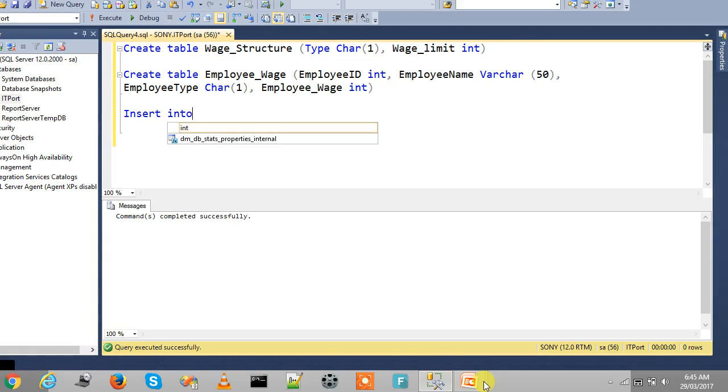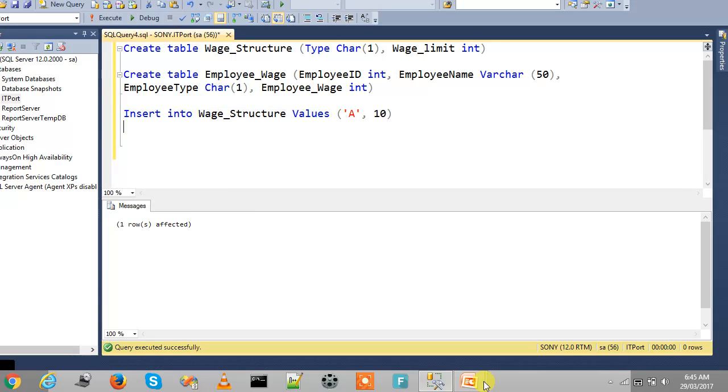I'm going to insert values for wage structure. Type A with wage limit 10, and B with 20. So the data needs to stay within the wage limit for its type.